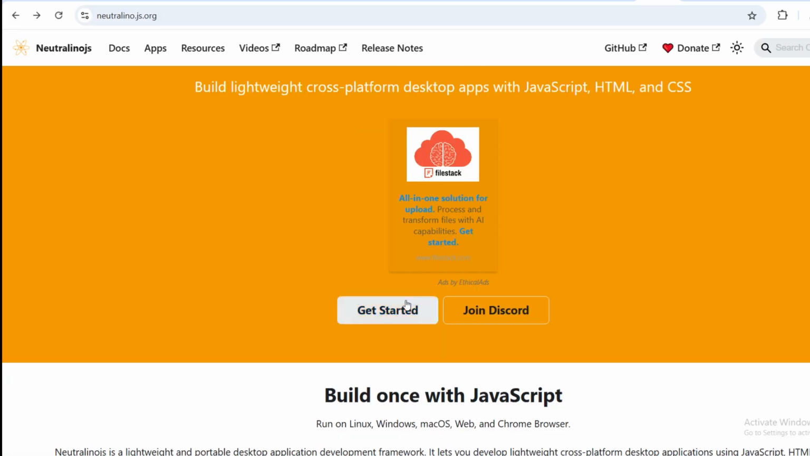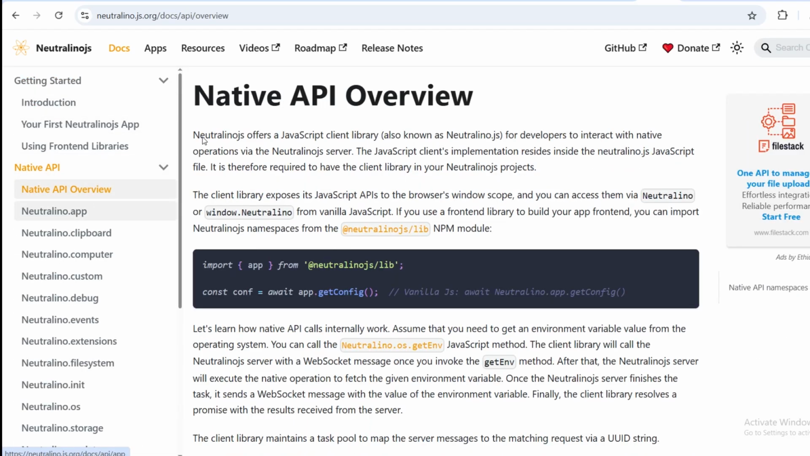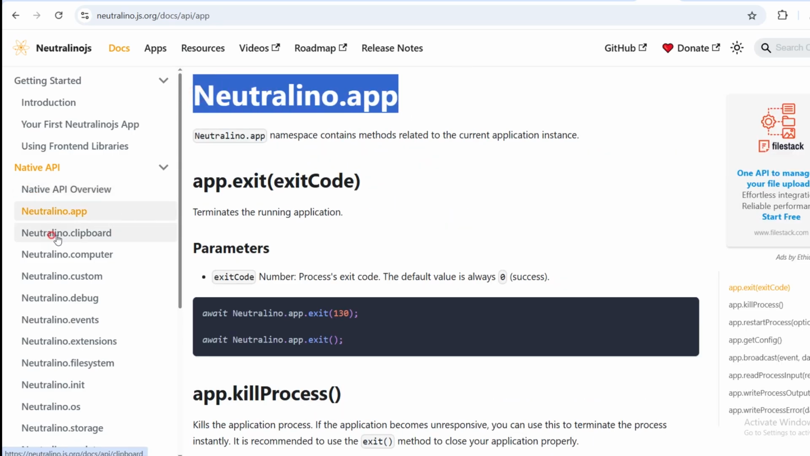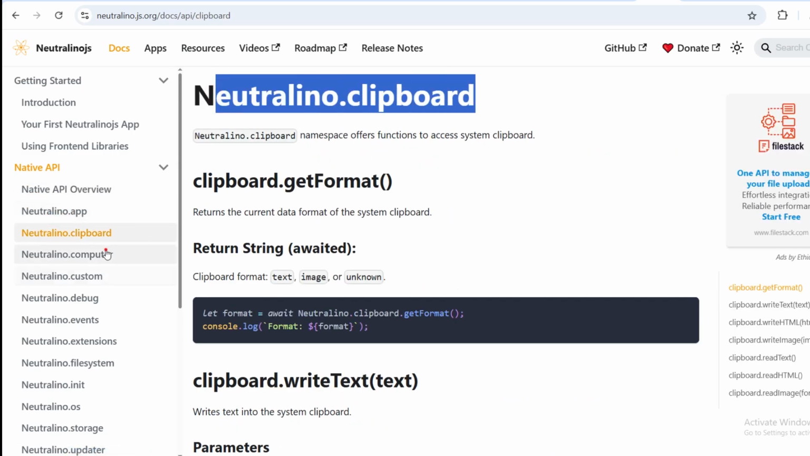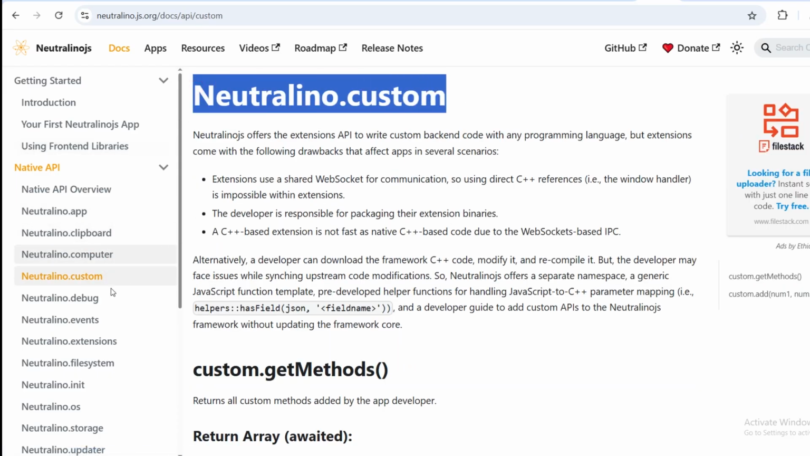Neutralino is completely free and open source under the MIT license, with no fees, royalties, or subscriptions. The only costs come from development labor, infrastructure for building and hosting, and any additional tools developers choose to integrate. While the framework itself is free, time investment may be needed to address integration or maturity challenges compared to more established frameworks.